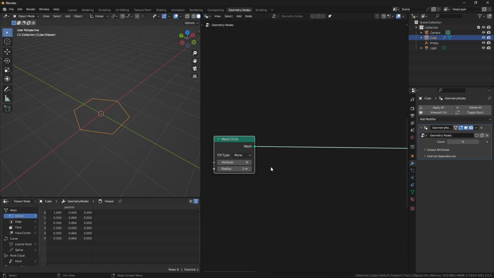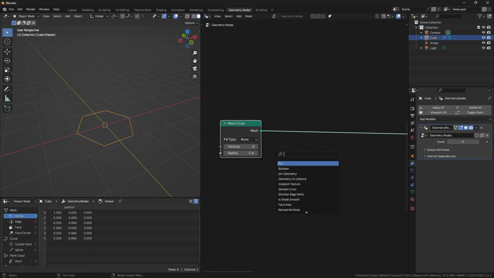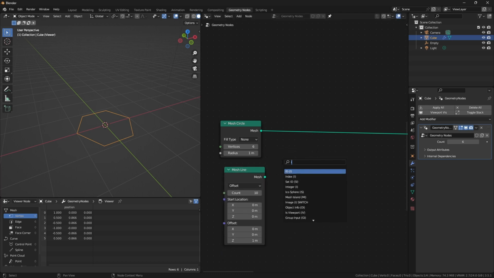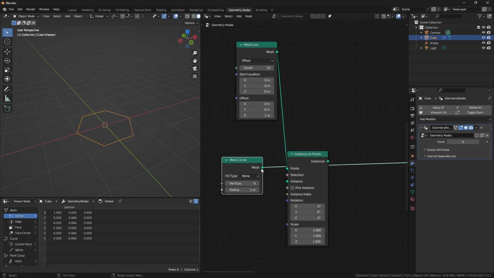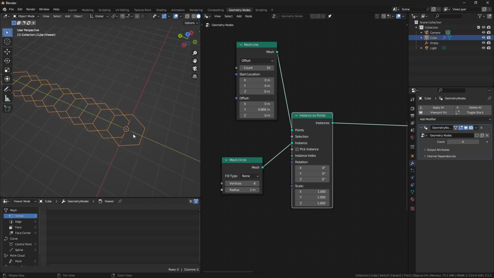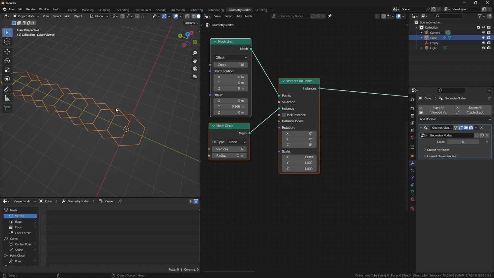And we need to transform this, copy this on one axis and next to another. So first create mesh line and instance on point. These are our points, this is our instance, and in mathematical calculation 866. It's okay. And now we want to move the second one up a little bit.